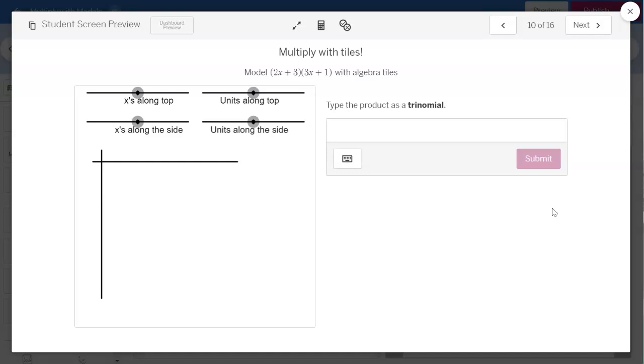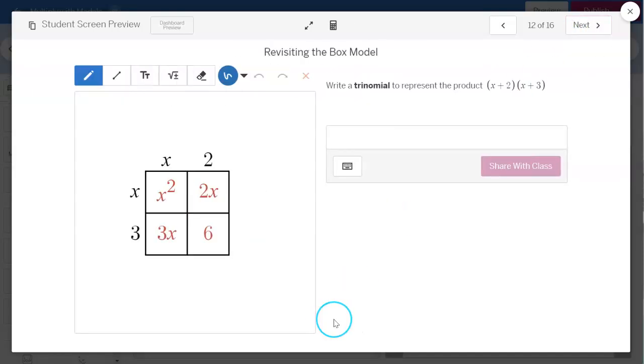I would just manually go through and check them myself to make sure they didn't reverse those, because we know that doesn't really matter. All right, and then here the same thing. They're going to put their binomials here, and it's going to draw the model and fill this in, and they're going to type the trinomial. So they're practicing this several times.